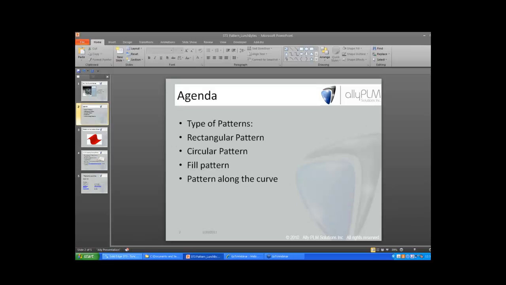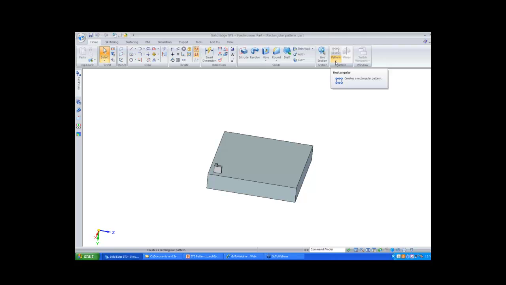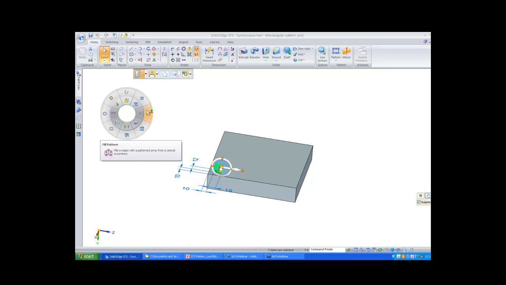So, first of all, we'll be talking about rectangular patterns. As you can see on the top, there is a pattern group, and what I've done is I've arranged all my patterns inside my radial menu. So all those which you saw on the top menu are there on my radial menu. The first thing which we're going to talk about is rectangular pattern.